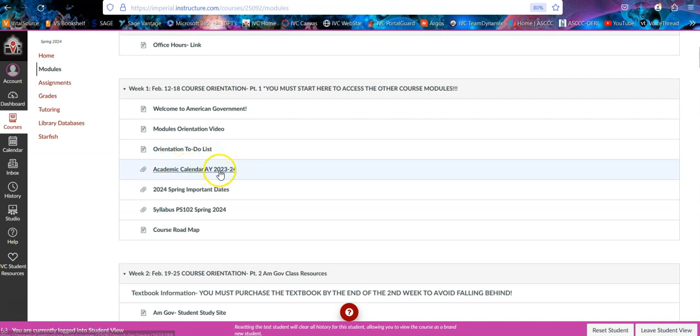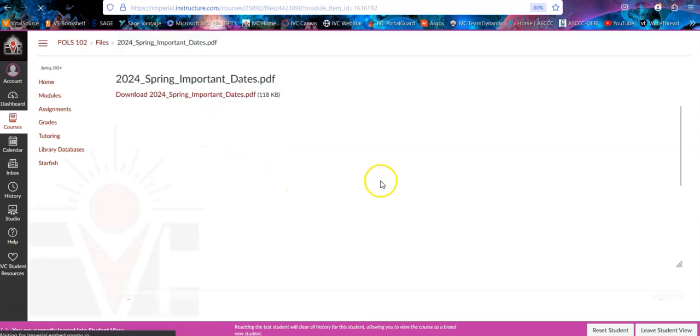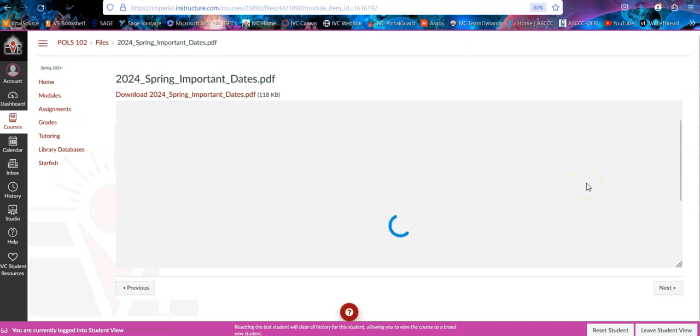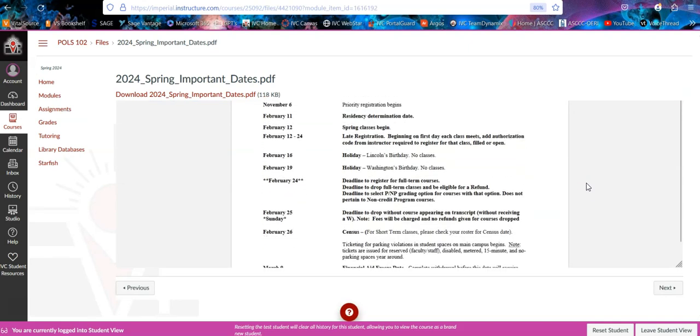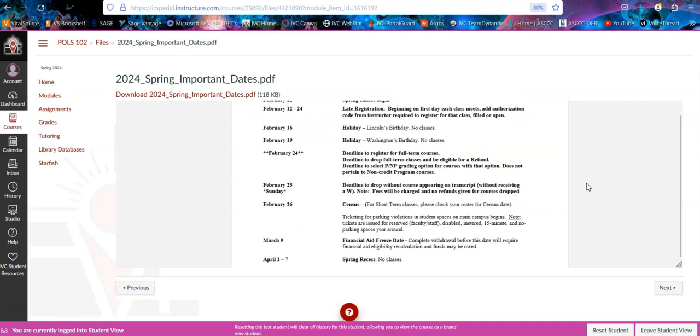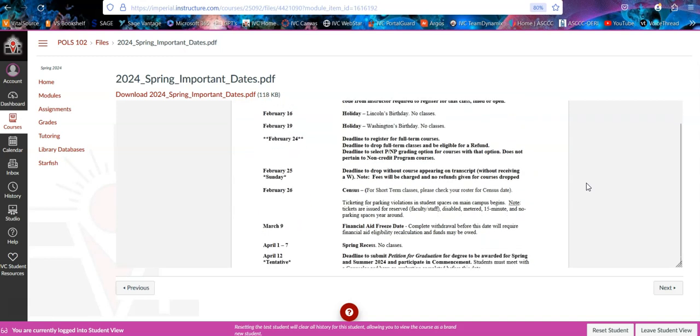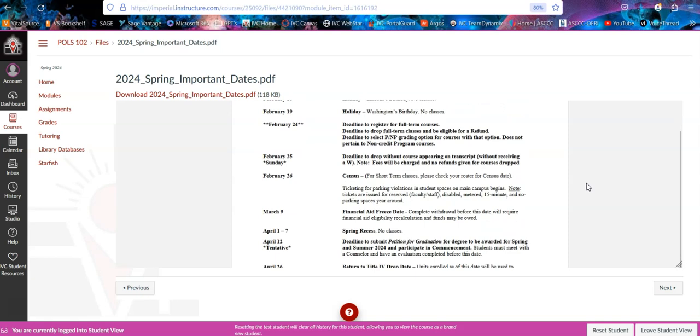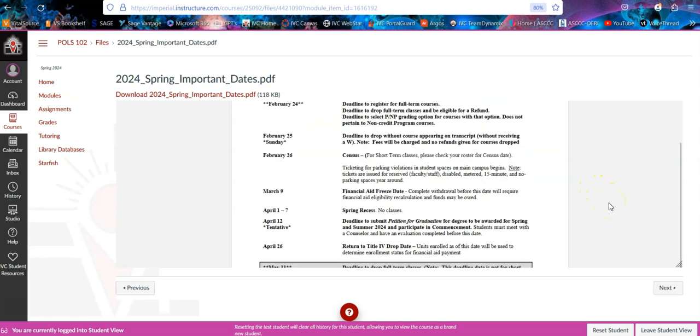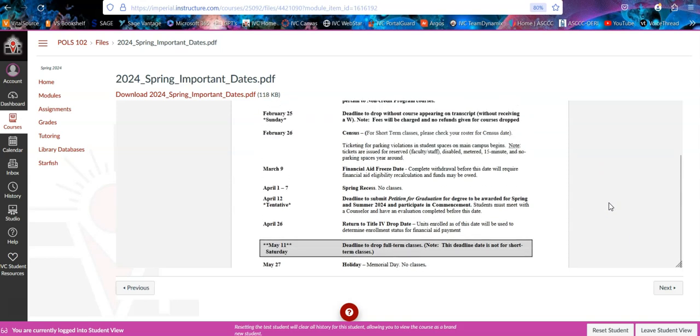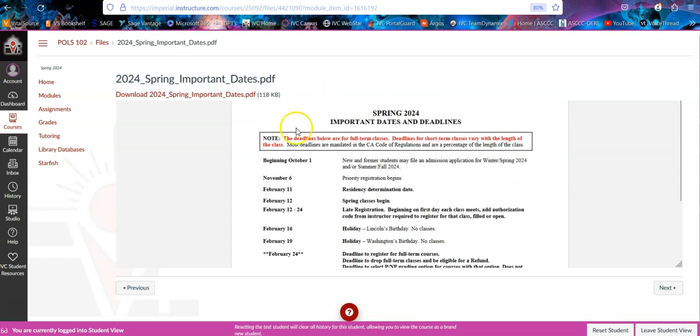Also, a resource here is the academic calendar, which tells you when the holidays are for the spring semester, so you have an idea when we start and when we finish. This is also really important. These are the important dates for spring 2024 for the college. This is put out through admissions and records, so it tells you all the relevant important dates for the semester that you need to be aware of. So certain deadlines for registration, for drop, for late drop, for withdrawing and getting your money back, and what the due date is when you won't get your money back. These are things you really want to pay attention to and know throughout the semester.